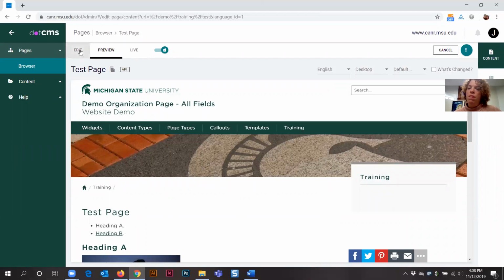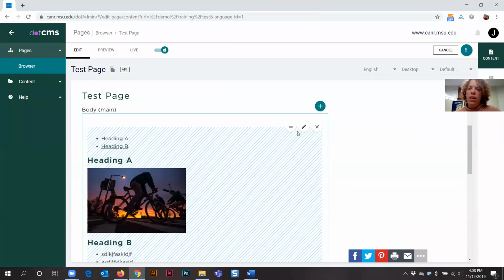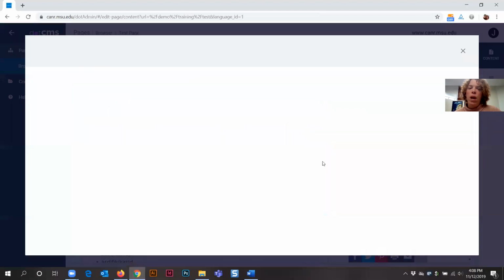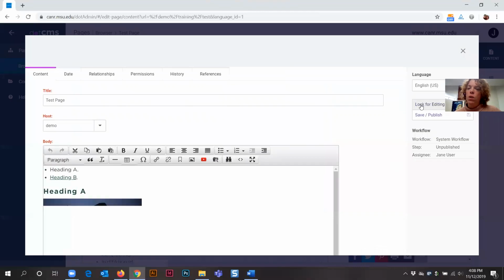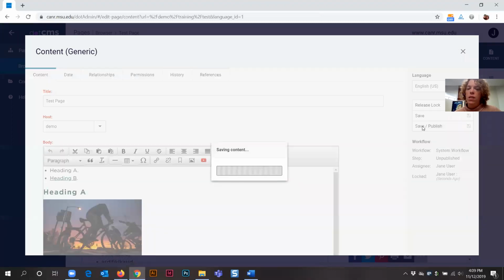Now, the reason that we were actually able to create that container of content by saving it and having it locked was because it was brand new content. Now, if we click back in to edit this container of content, we're going to see that we need to click on lock for editing again. Now, let's say, for example, we want to save and publish this content, have it go live. We're going to click on save and publish, and it should lock our content for us.